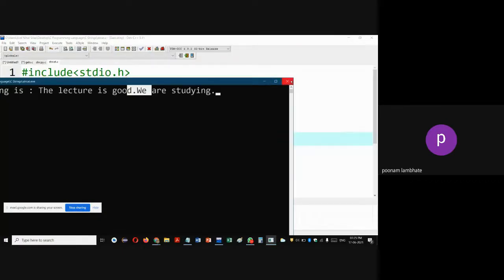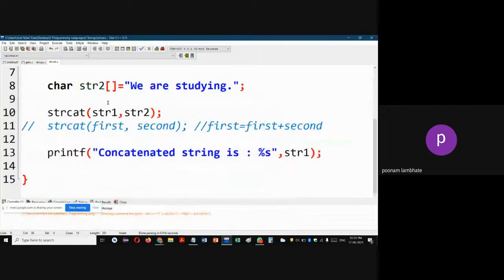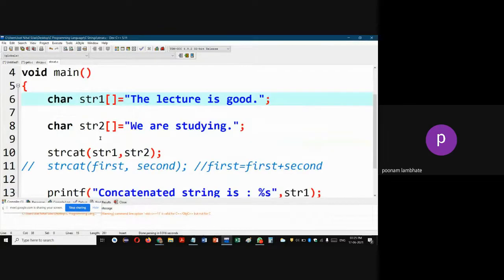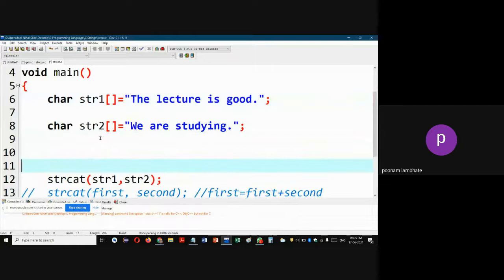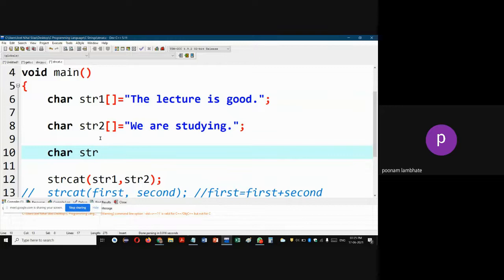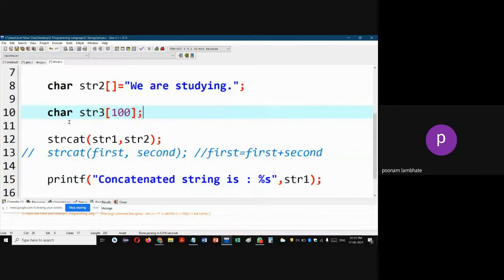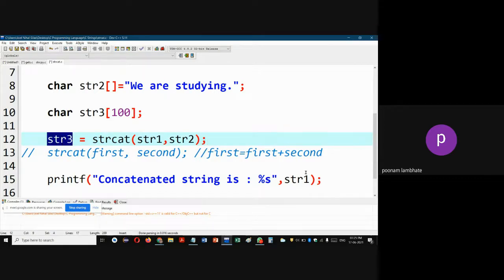So this way. Now one more thing, if you want to store your concatenated string in another string, then let us try. Here I write one more string, str3, and I'm declaring it with some size, suppose 100. Now I'm assigning str3 the value of the concatenation. So whatever is concatenated, I'm assigning it to str3, and I'm displaying str3. Let us see.